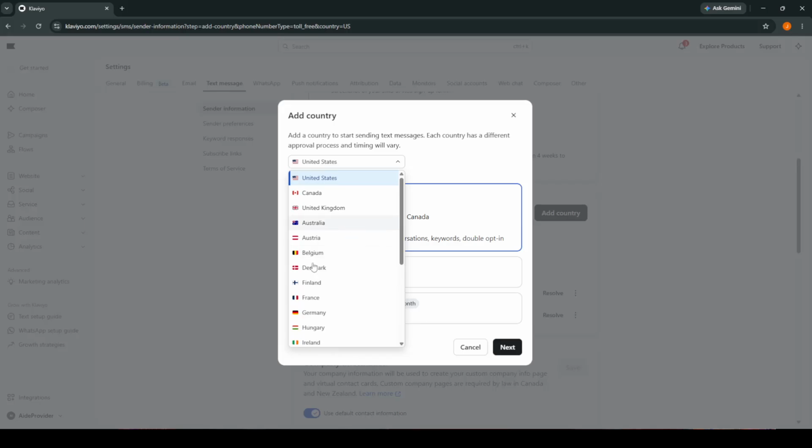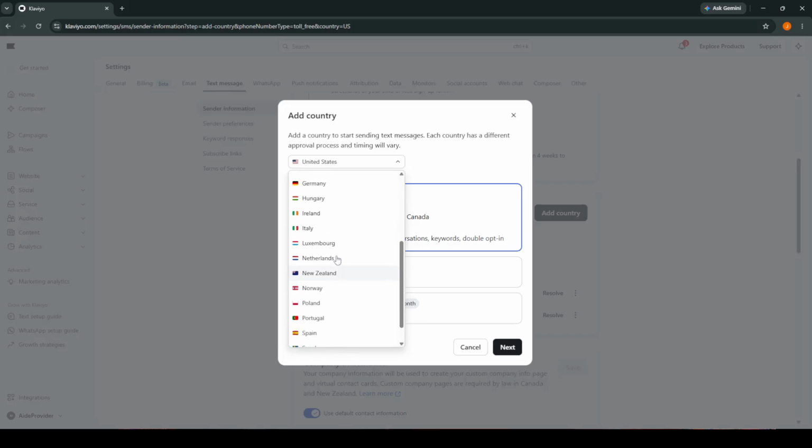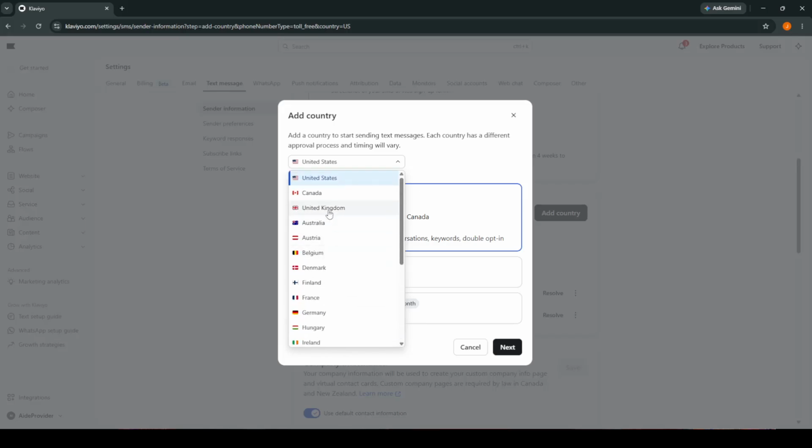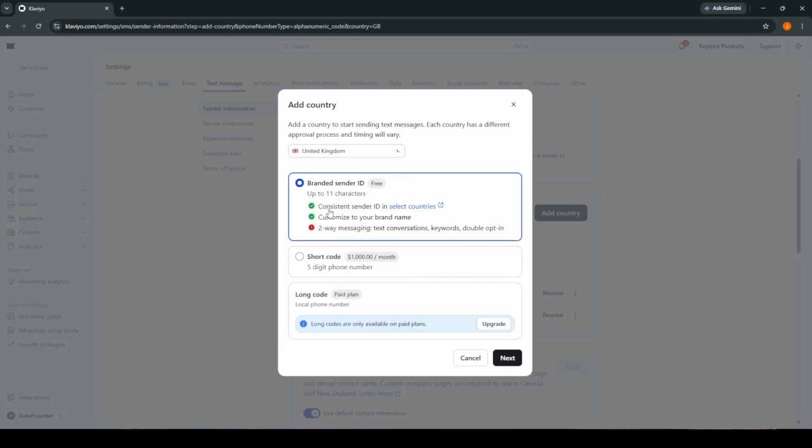As you do this, watch for any additional fields or confirmation messages that appear right after the selection. Sometimes Klaviyo updates the form to match the country you chose, and that is normal. The system may adjust the options you see, so it is a good idea to pause briefly and make sure the page updates as expected before you continue.